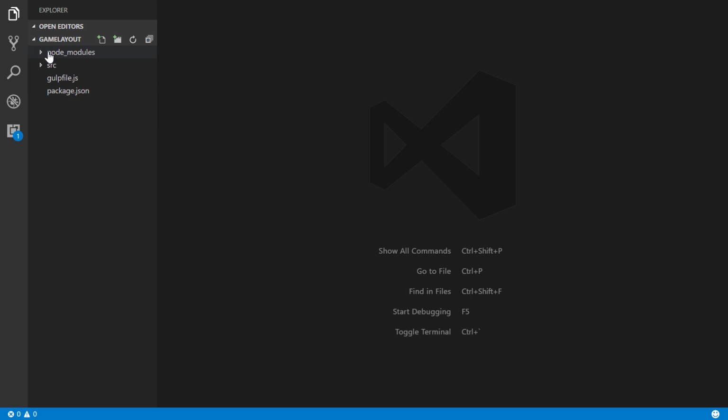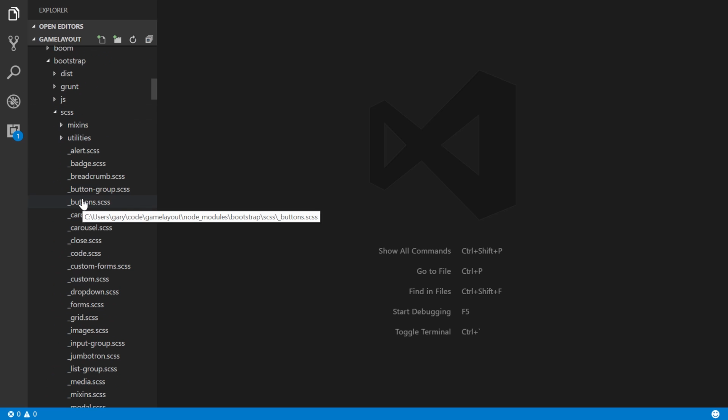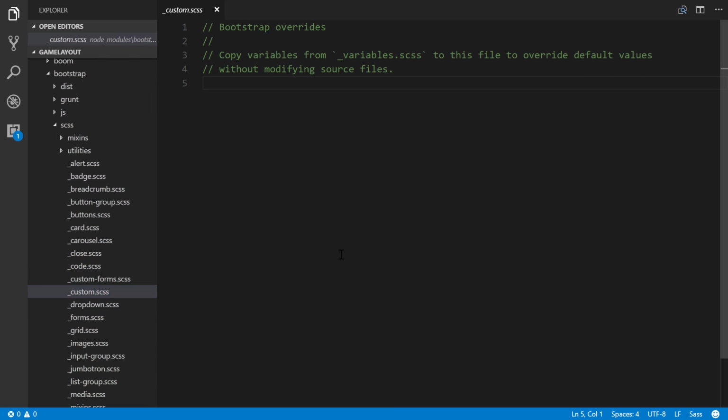Let's go ahead to Node Modules. We're going to go to the Bootstrap folder, and we're going to go down here to custom.scss. All right, so we can see that it's labeled Bootstrap overrides, and the instructions are to copy the variables from variables.scss to this file to override the default values without modifying source files. So this file right here in custom is where we make adjustments to the theme colors and those other settings that I mentioned.